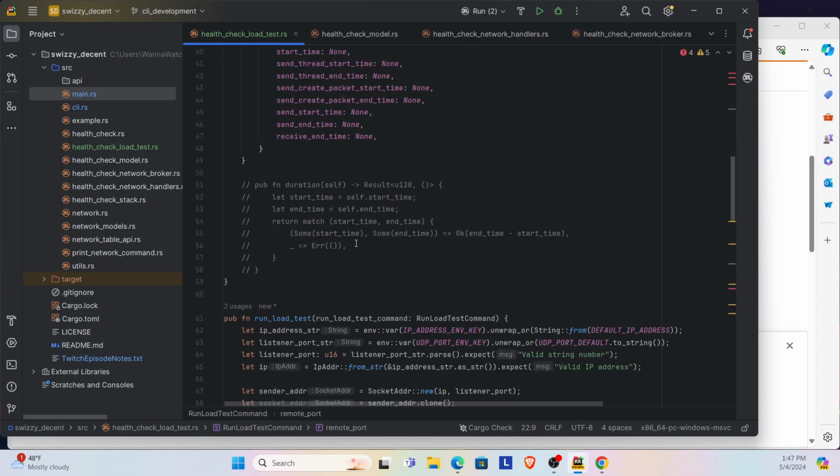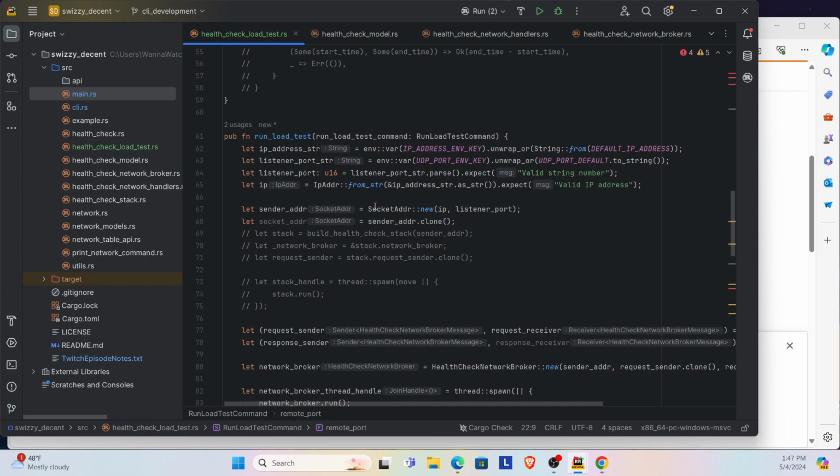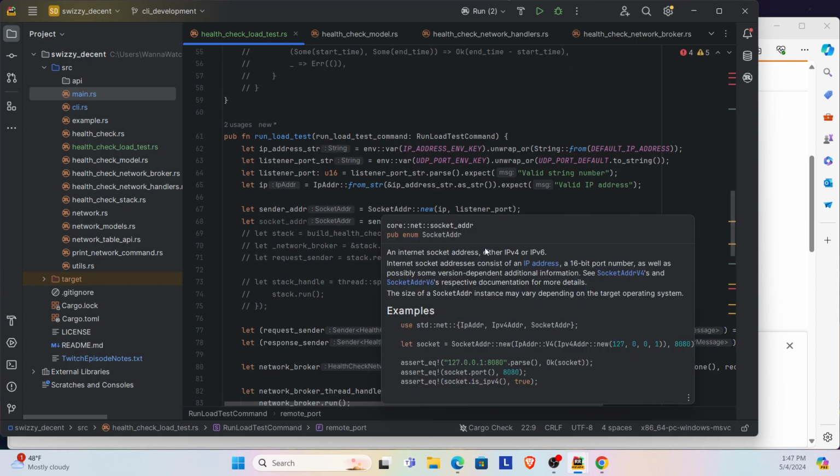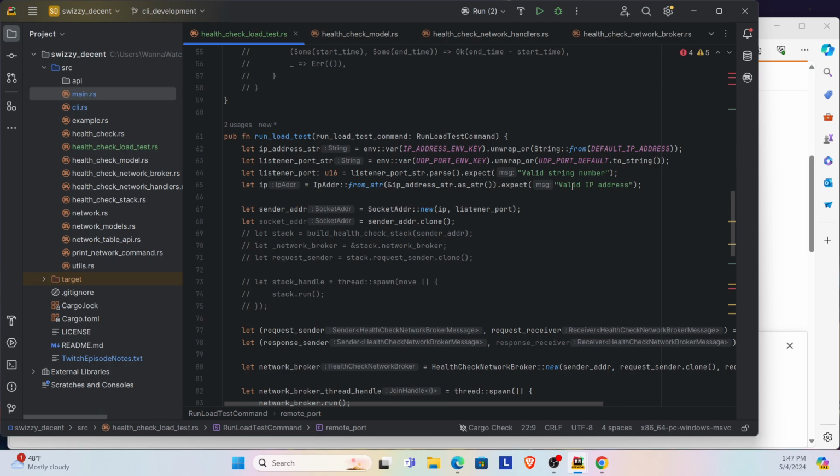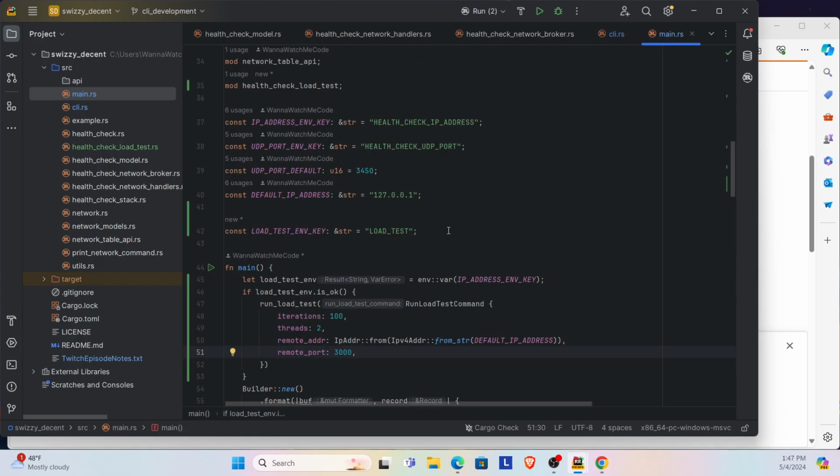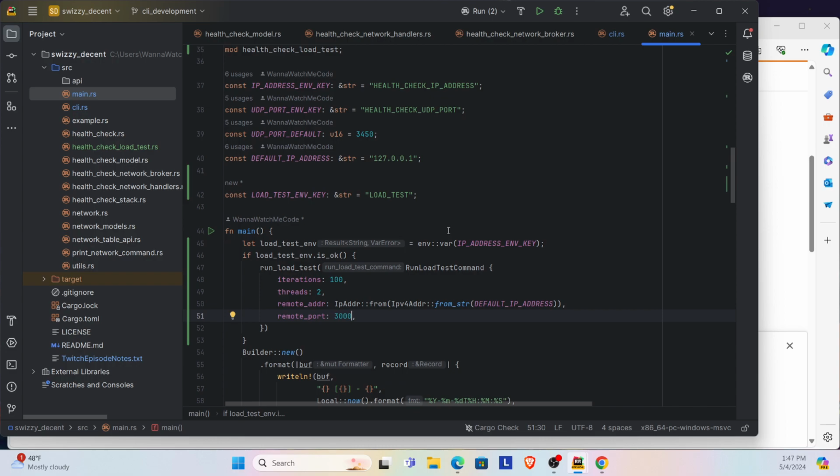Health check load test, IP address. No, wrong one. That's fine, yeah. Okay, let's try and run it, I guess.